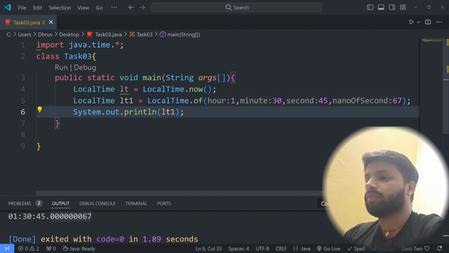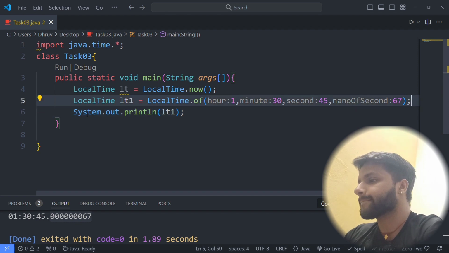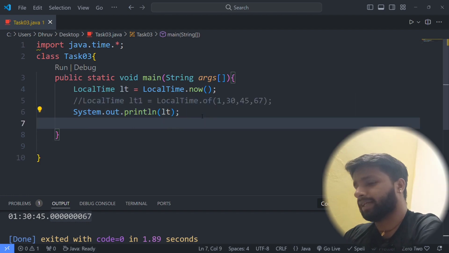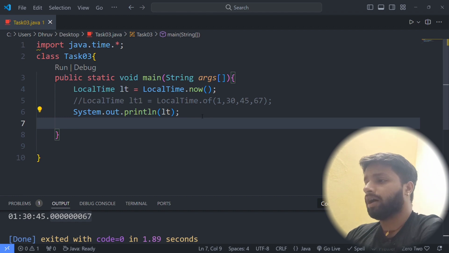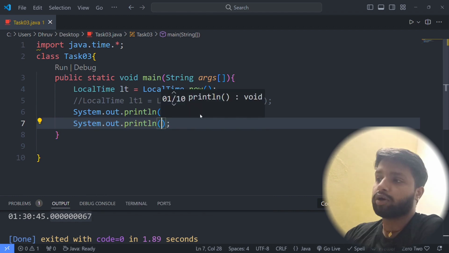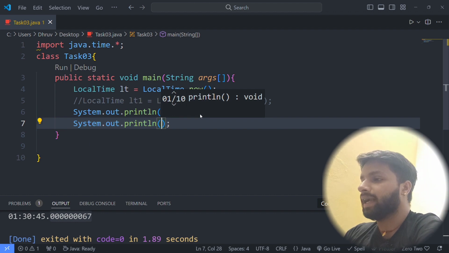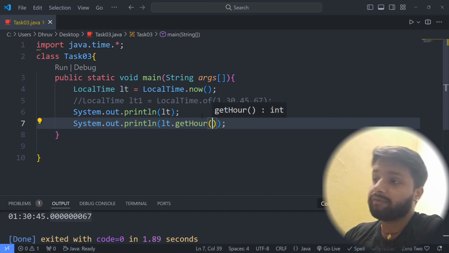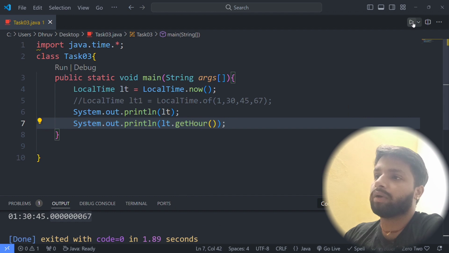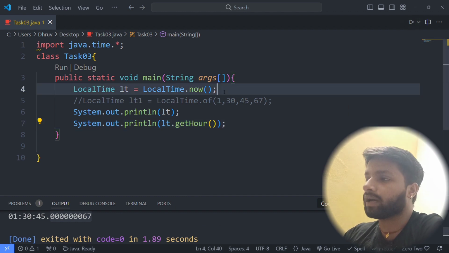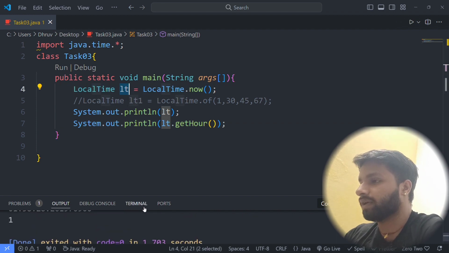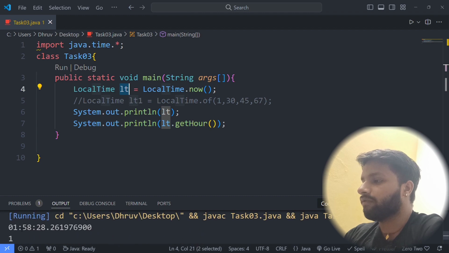Now we have the get method. Let me comment this out. I will give this code in the description, you can check it. Now I am going to use the get method: lt.getHour. Using this method I will get the hour of the current time, where lt is the object of the current time. So I will get the hour, which is 1, because the current time is 1:58:28.